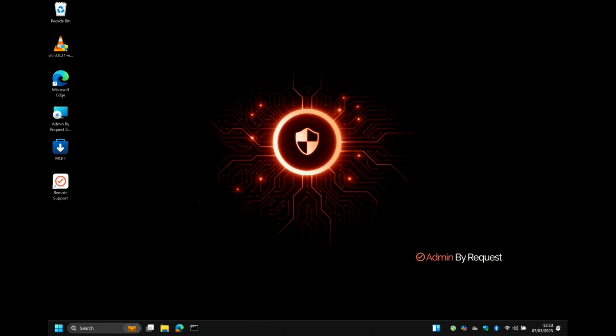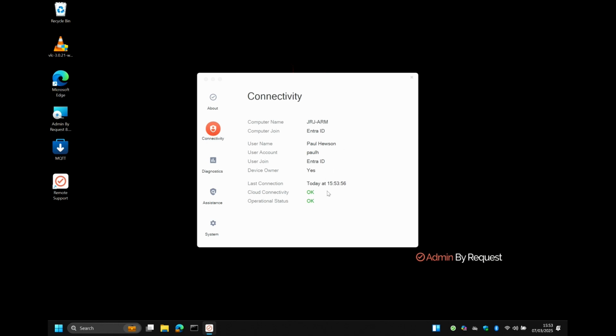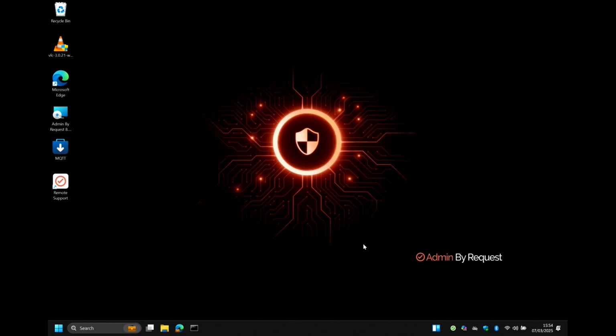Okay, so you can see that we now have a green admin bar request tray icon. And if I go back into here and About, you can see connectivity now all looks good and there's no red anywhere. And that is the first part of this video, which is all about getting the initial API connection to the portal from the endpoint agent to work.